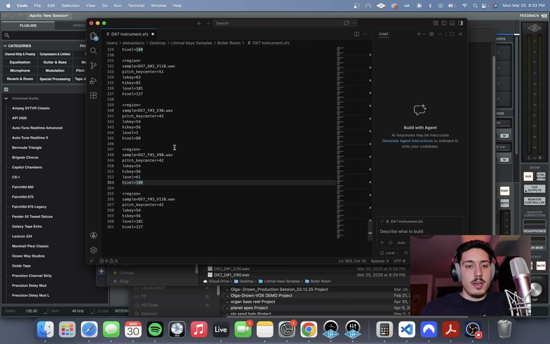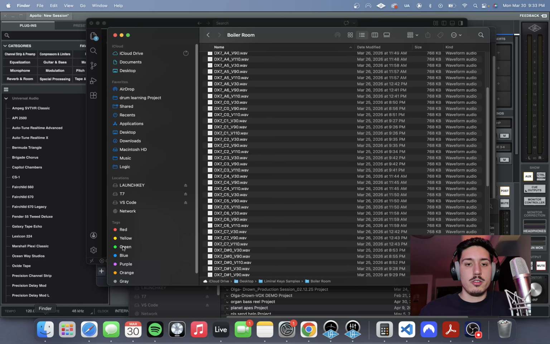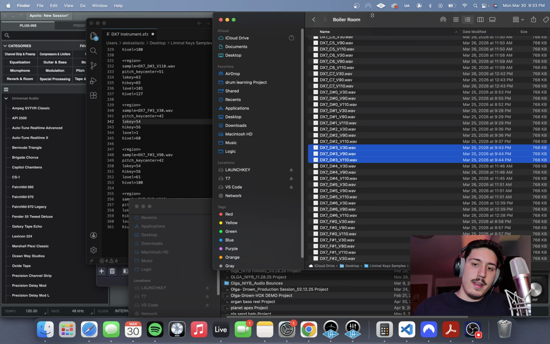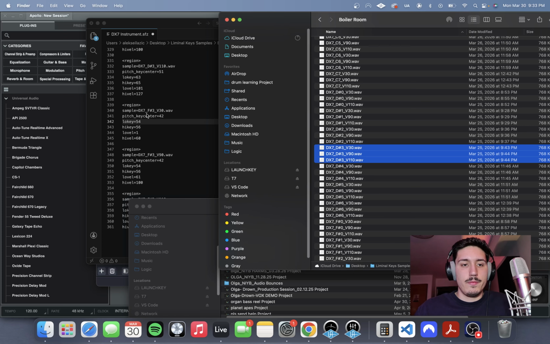And again, I just want to really emphasize this name here after this sample equals value is the exact name of the audio file that you're referring to. So we can see here, we're talking about these three audio files right here. They're named in the exact same way that they are here. Again, if they're not, this isn't going to work.